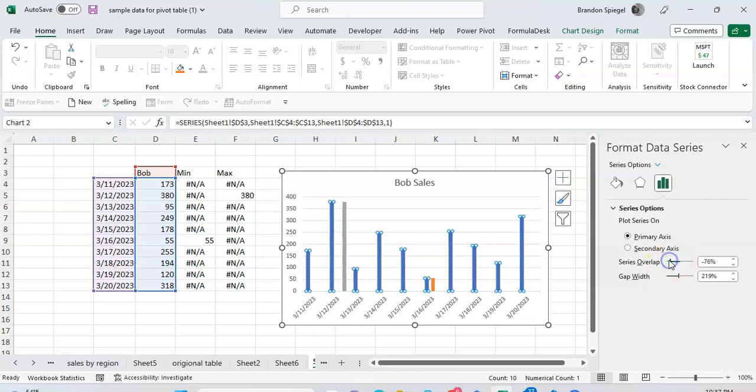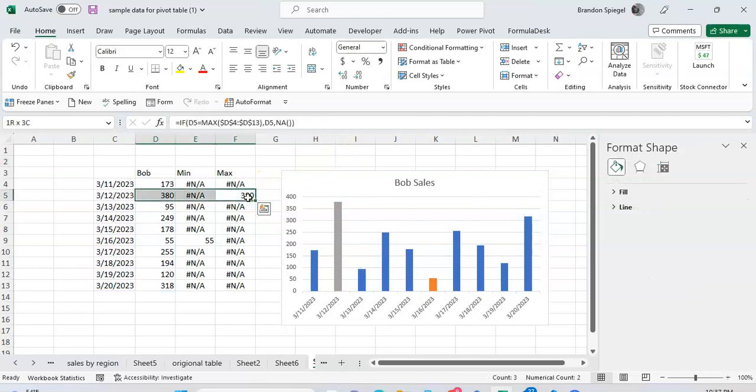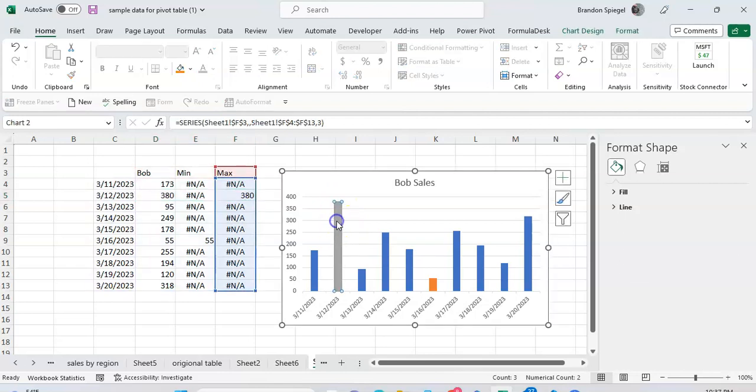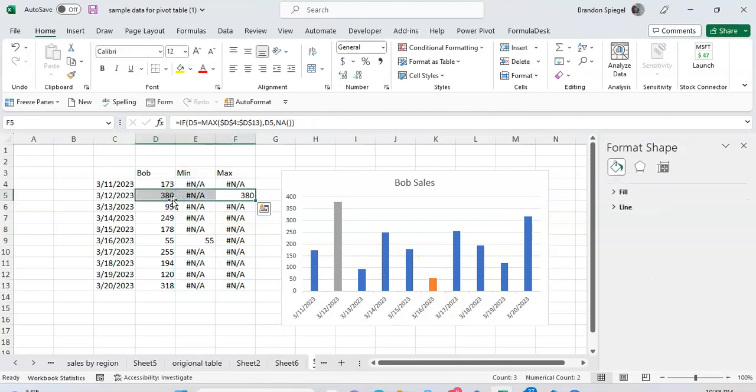As you can see, it overlaps less whenever it goes negative, but we're going to change this to be all the way 100%. And as you can see, whenever we do this, the values that were once clustered now completely overlap each other. Because these are exactly the same, and because this 380 is equal to this 380 for this bar right here, it gives this visual effect where you have a different highlighting color for the maximum and a different highlighting color for the minimum. And it's dynamic too.